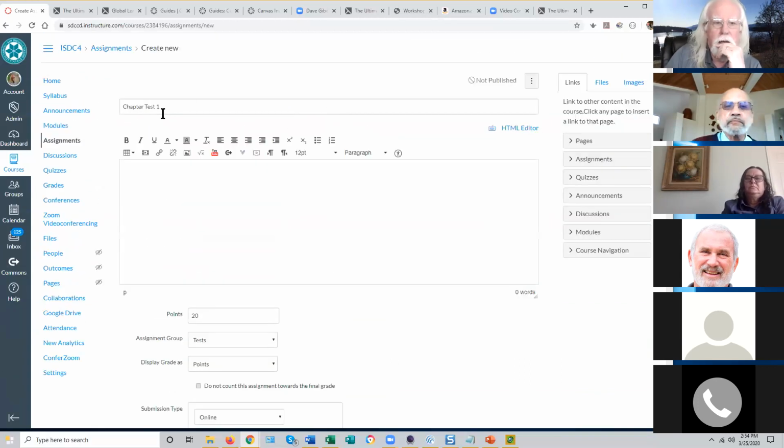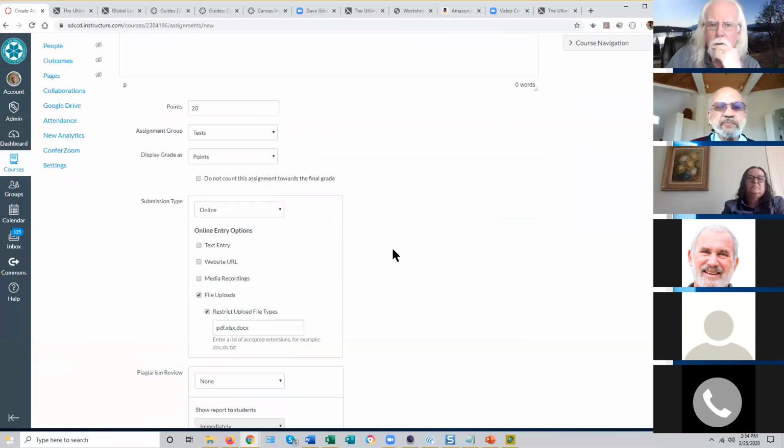If this was a test by my organization here, that would go into the tests assignment group rather than homework assignments or discussions. But you might have different setups there. You can display the grades for the assignment as points or as a percentage. Those are the most common options.